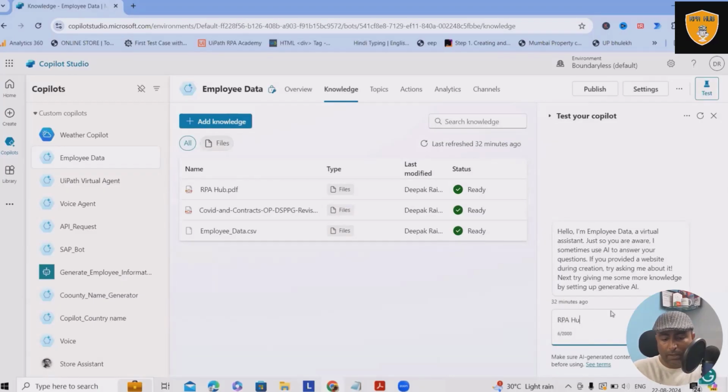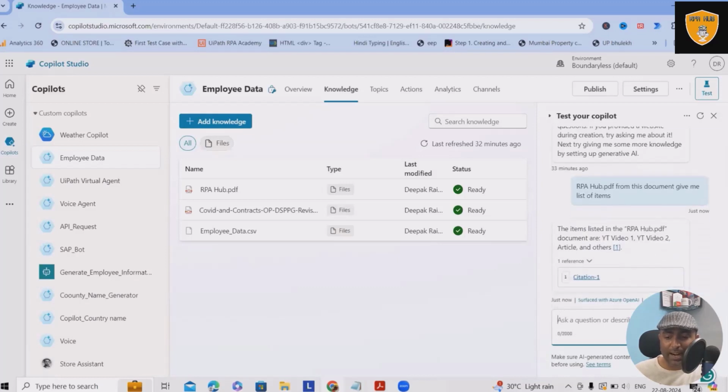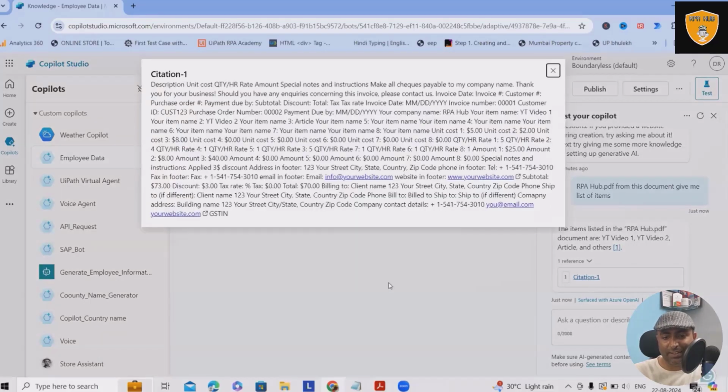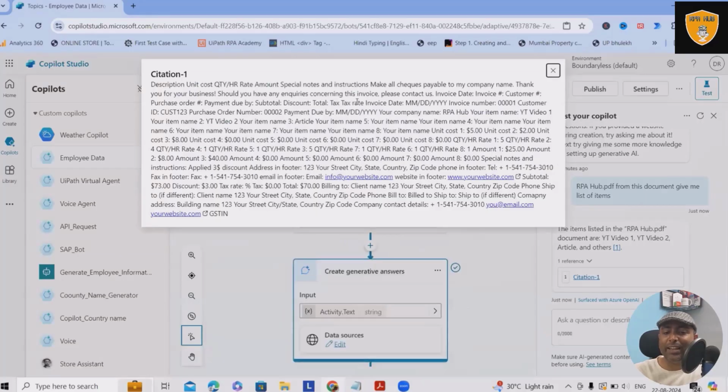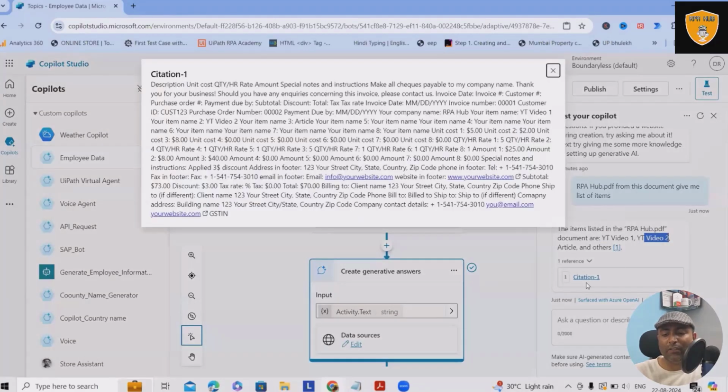RPA hub is the documents.pdf which I uploaded. From this document, give me a list of items. It will take some time to understand, and here all those items are listed. In the citations field, you can see everything listed here. In item 1, item 2, and the rest of the information is highlighted under this.